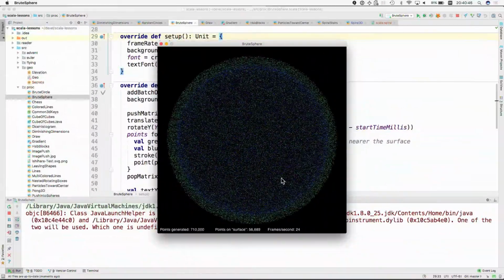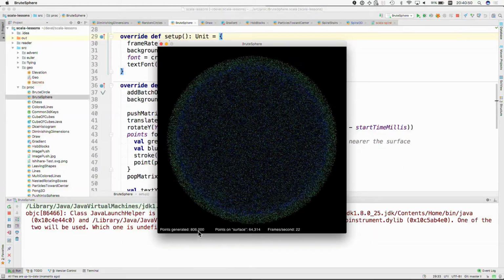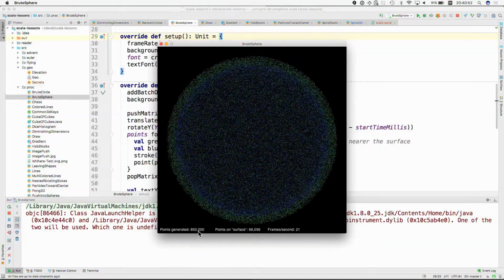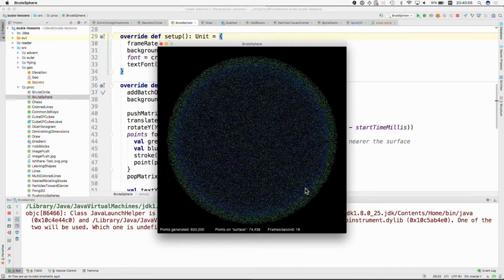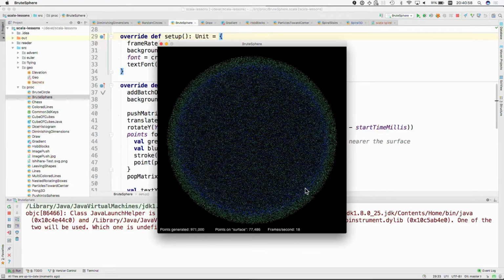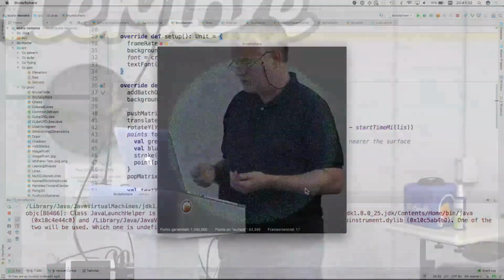But it generates these points. It's up to 790,000 points that it's generated. And it calculates that about 71,000 of those are on the surface, where surface is defined as some thickness. And the frames per second is going to slow. It's down to 17. And it's erasing and regenerating this picture 14 times a second now.